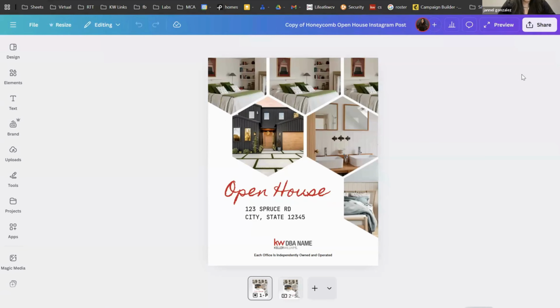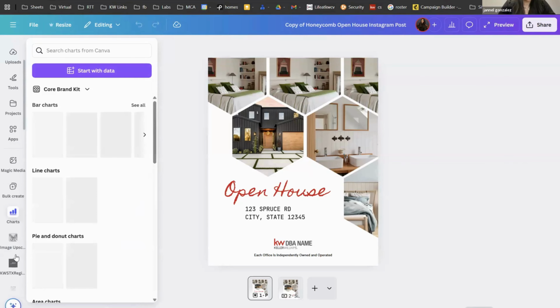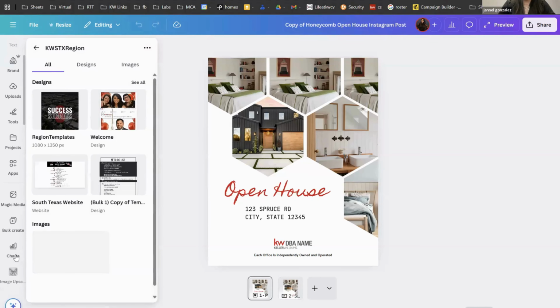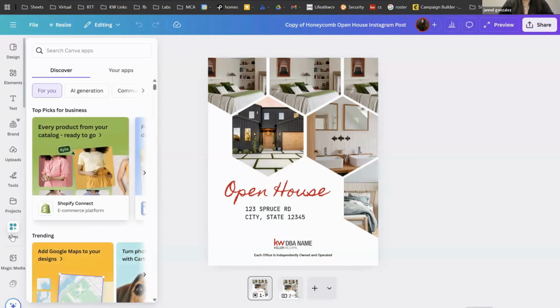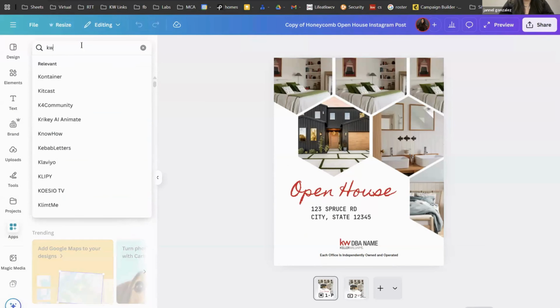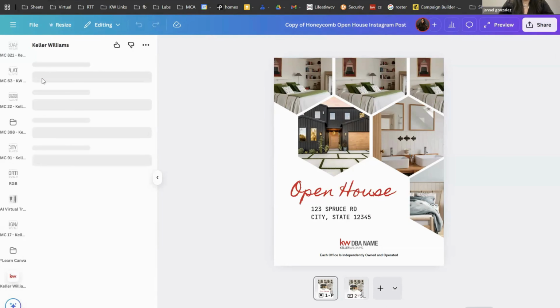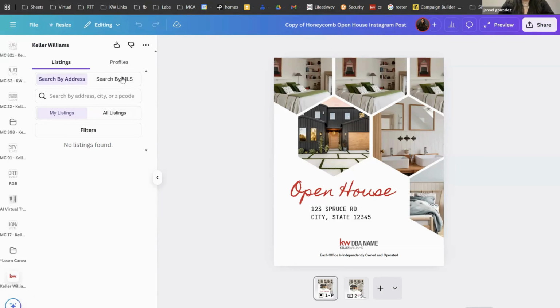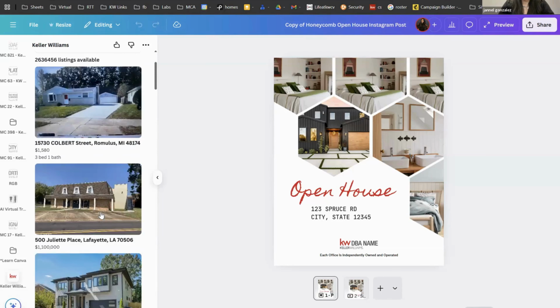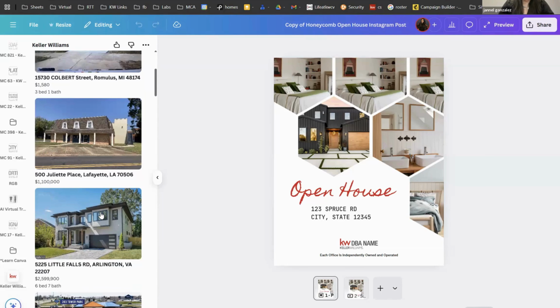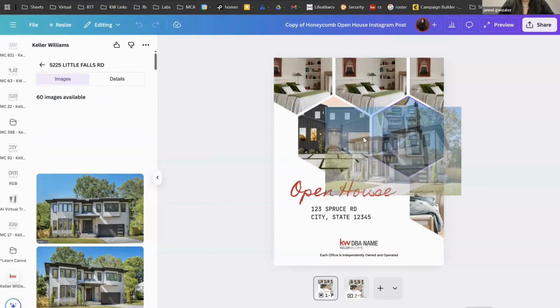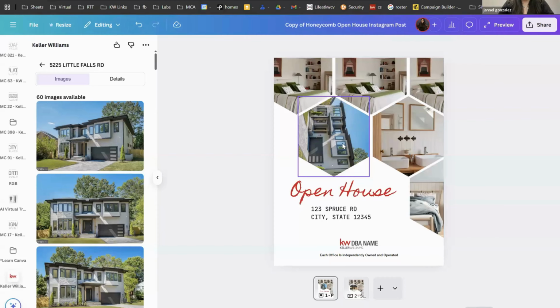Perfect. So again, if I have this, it should populate right here, your KW, but for me, I just use a lot of apps. So I'm going to just do apps. I'm going to do KW, enter, and here it is. So I'm going to do all listings because I'm going to do that 5225 Little Falls Road. Okay, it's right here. So all I have to do is I can click on it and I can click and drag the house over.